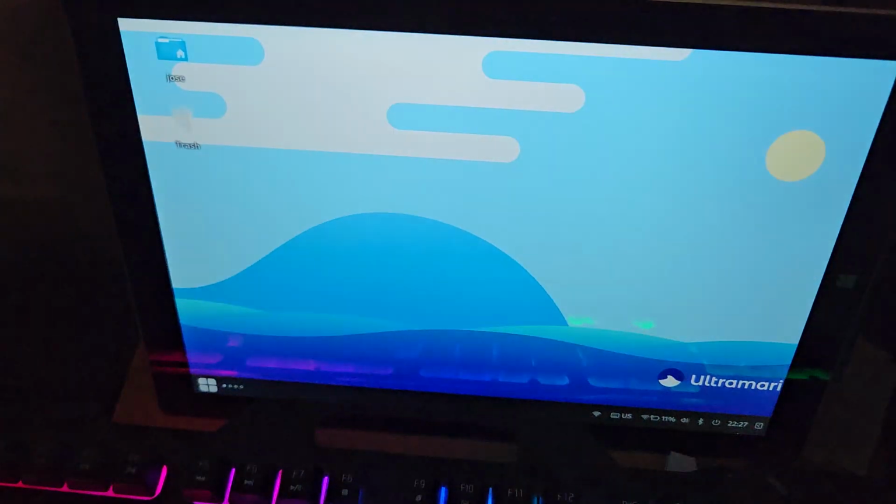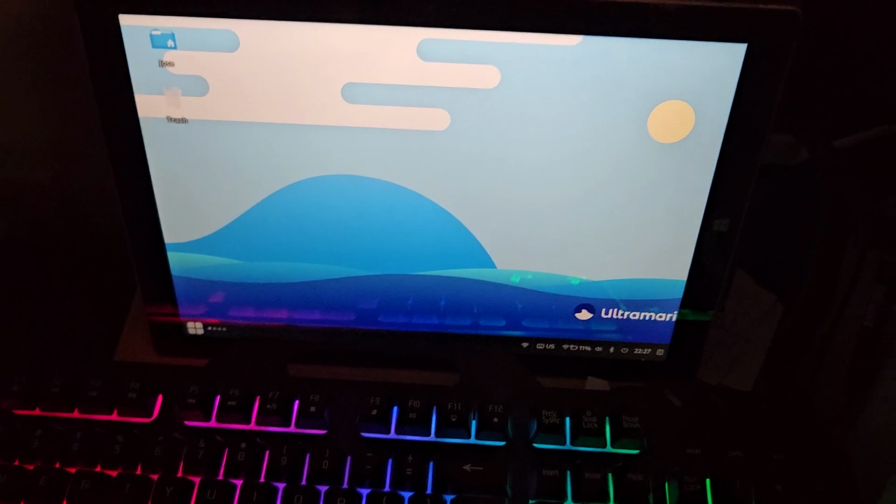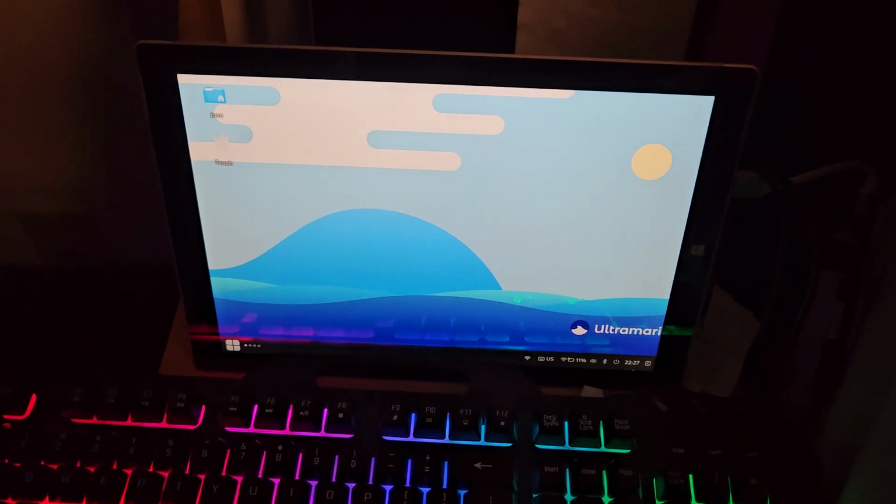Second, this is my bedside terminal, and it is running on Ultramarine. Okay, and this is the system that I'll be logging into.